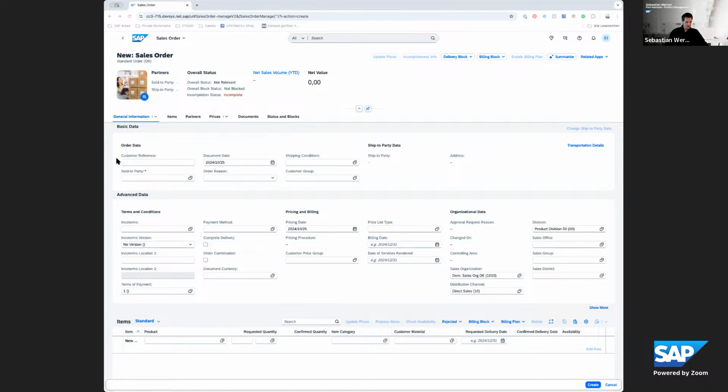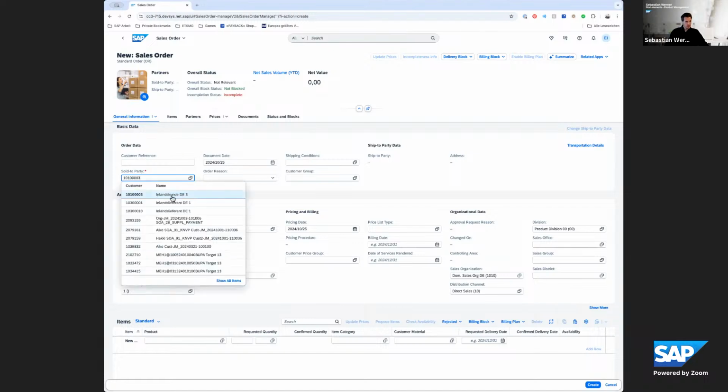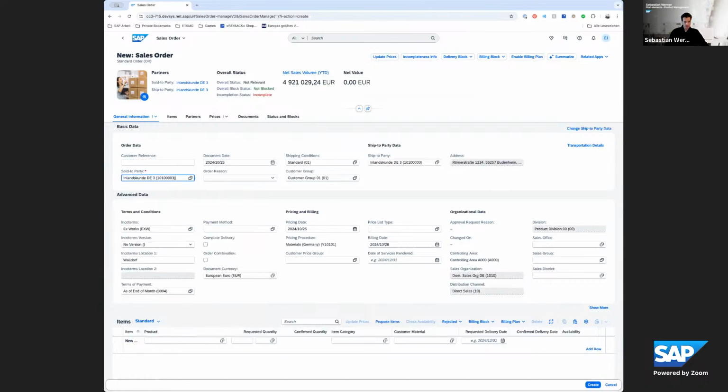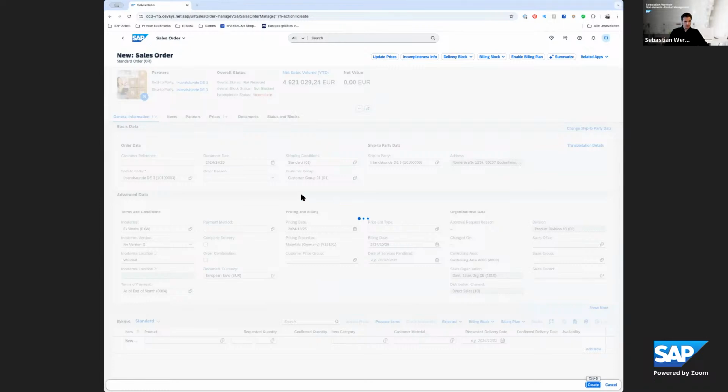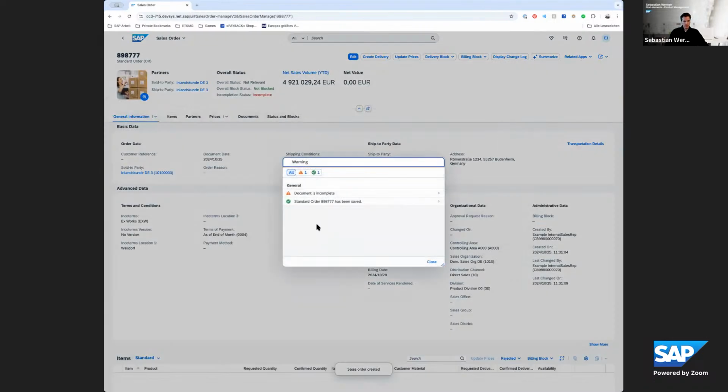This is just for convenience to basically skip all of the stuff that you would need to enter in here, right? So to party, this is my code. So this is my customer. Basically, I'm just going to create the sales order real quick and save. Incomplete. We know that. Okay, but it has been saved.